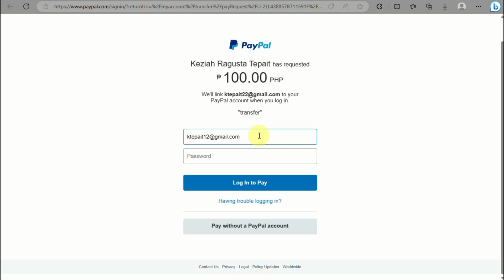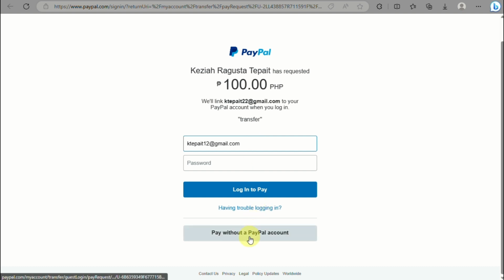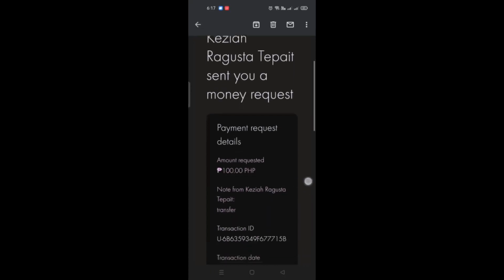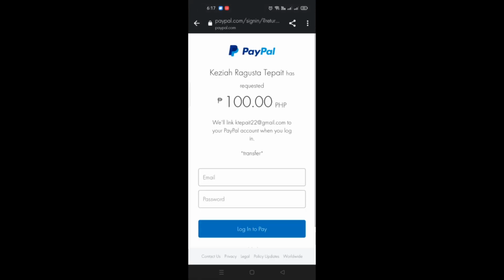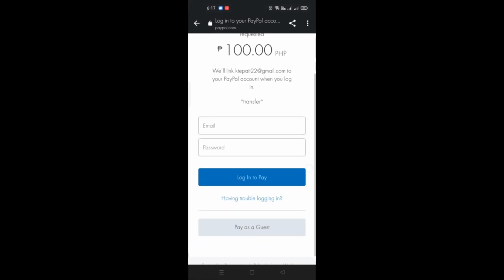And then if you don't have a PayPal account yet, you just need to click on Pay Now, and then just wait for it to load here. For example, I just open it here with my mobile phone, and then what you just need to do is click on Pay Now, and then you'll be redirected to this page, and then you just click on You don't have a PayPal account.